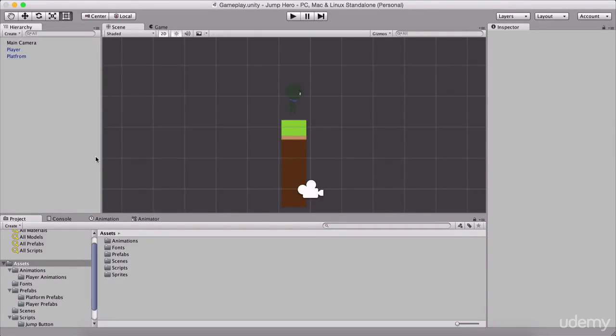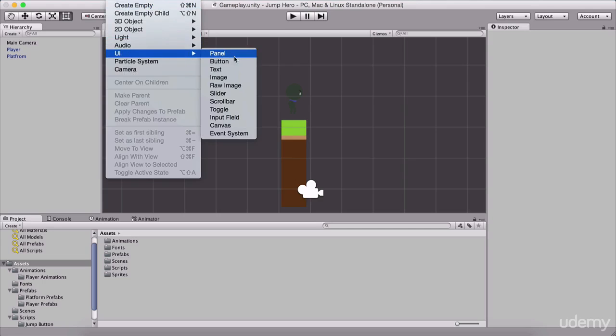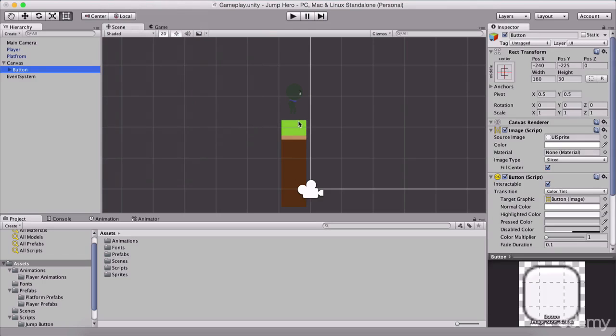Now that we have created the prefabs for our player and for our platform, let us program our player jumping. But before that, we need to set some things up. First of all, we need to get a button. So here we need to create game object UI and we need to create a button. And automatically we have a canvas and a button.